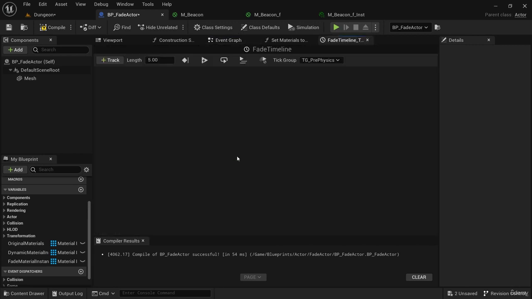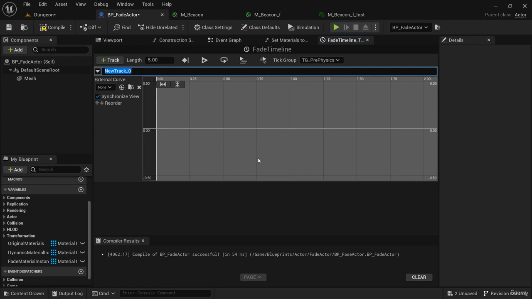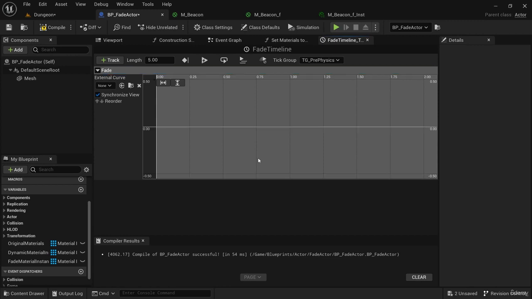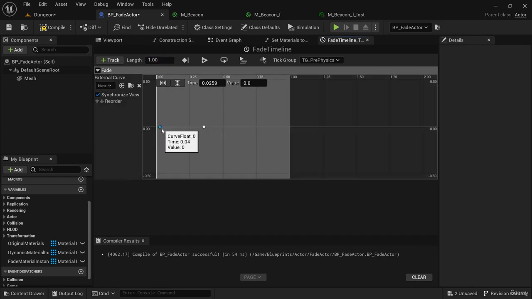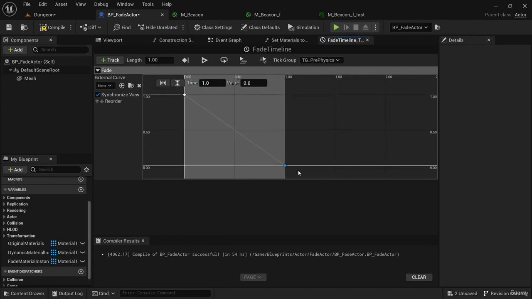And the fade timeline is going to have 1 track. It's going to be called fade. And we'll have 2 keys on it. Now, how long we want to fade is up to us. I'm going to use perhaps half a second, maybe 1 second while testing. So the length will be 1 second long. The first key will be at 0 and 1. The second key will be at 1 and 0. So this is a fade out timeline. And we can highlight both of these, make it an auto curve so it's smooth. And now we have this 1 second curve that fades out.